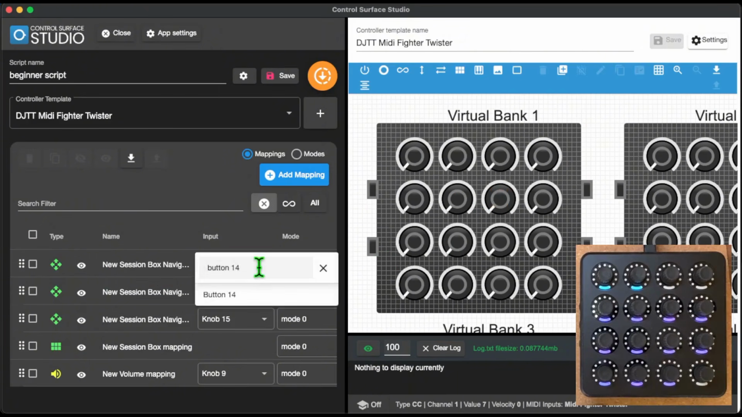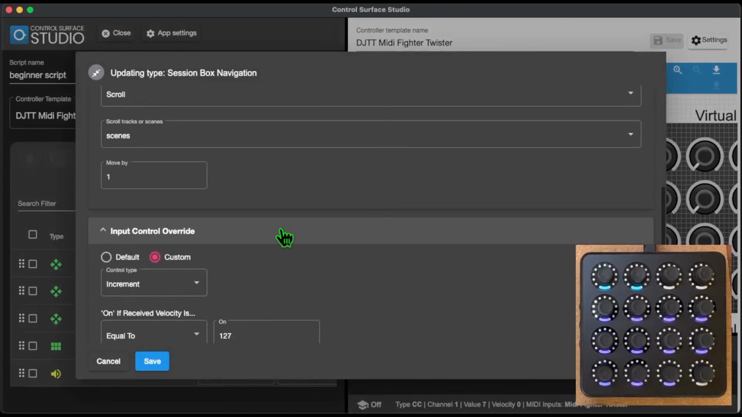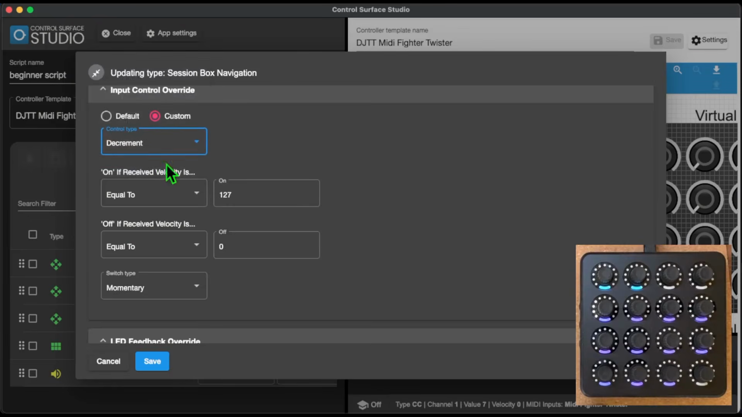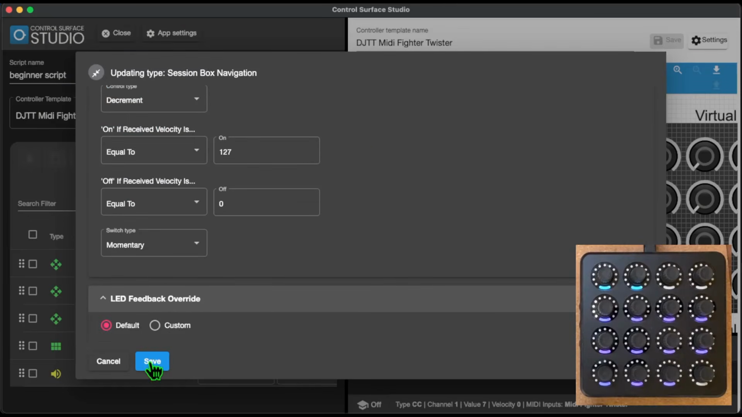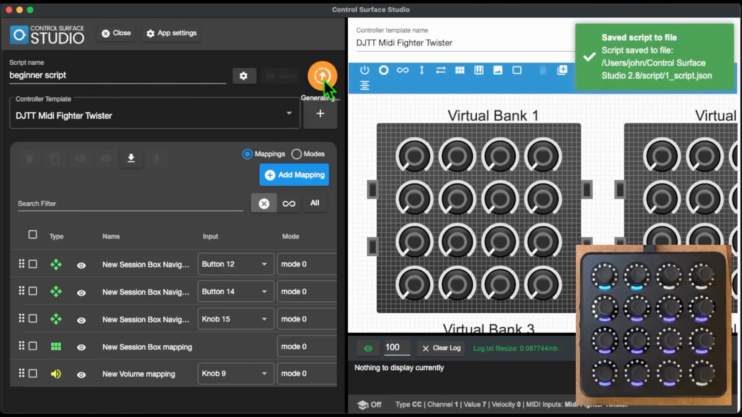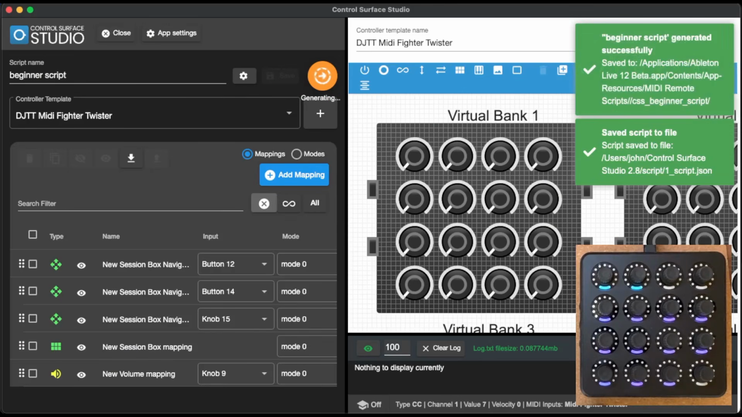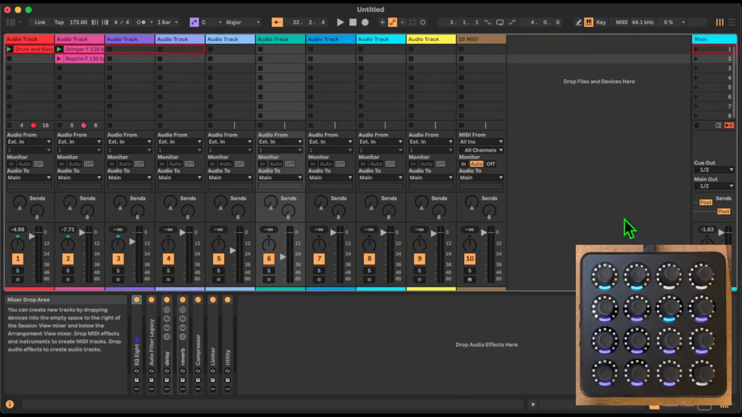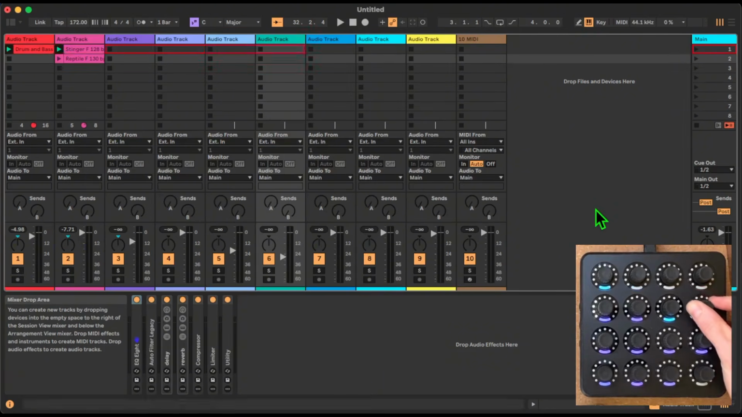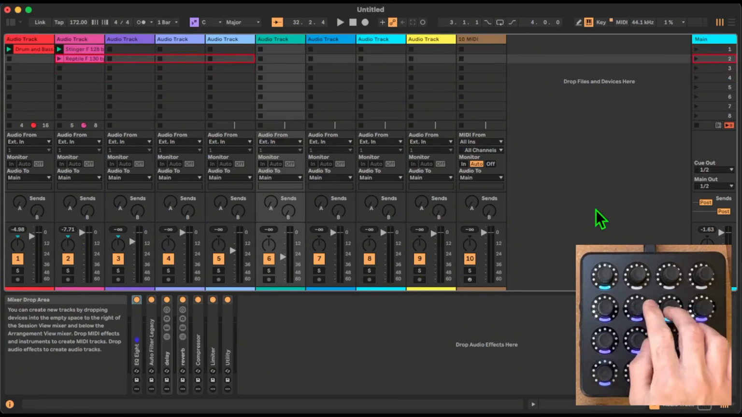Then we can duplicate this mapping, and for the copy, we'll set this as button 12, and then we just need to change increment to decrement and save that. Save the script and generate it into Ableton. And then when I reload the script, I should now be able to move left and right with the encoder and move up and down with the 2 buttons.